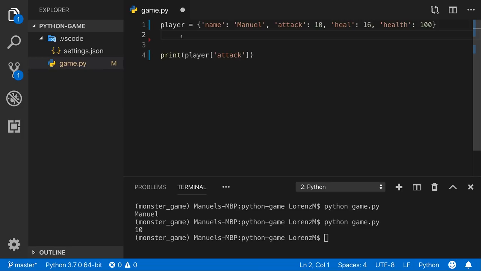And now we can also add our monster right here. It follows the same logic actually, so basically our monster is equal to a dictionary. And the monster will also have a name key, like that. And let's give it a name of maybe Max, for example. Then we have an attack also for the monster, which could have a value of maybe, let's say it's a bit stronger, it's 12.